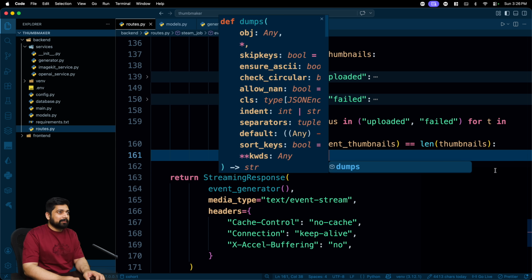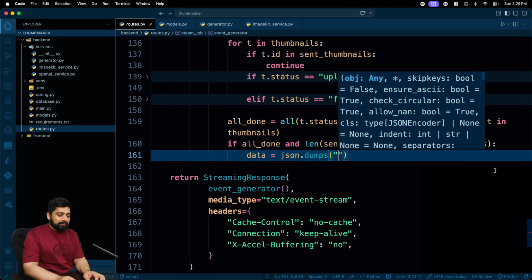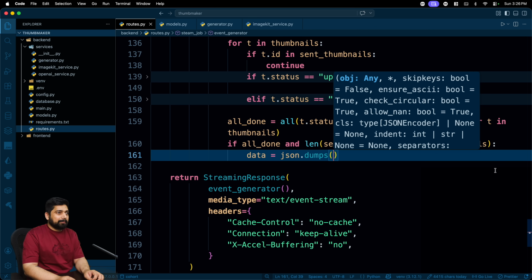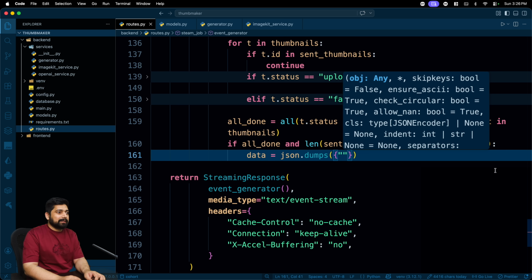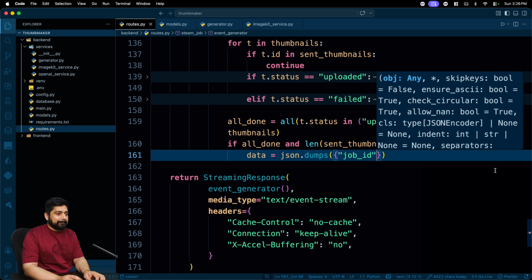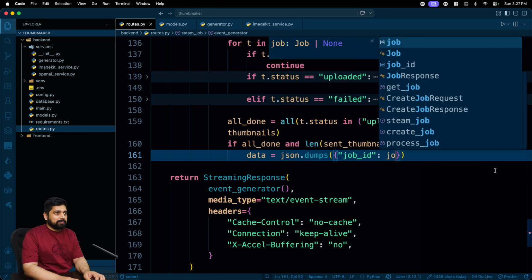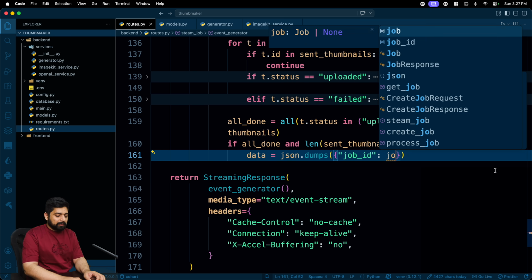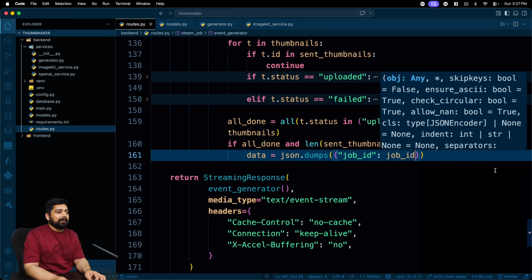JSON.dumps. And in this, we can pass on an object just like this and say job_id is going to be job ID. And we can provide a job status as well because we are storing the status. Let's do that.